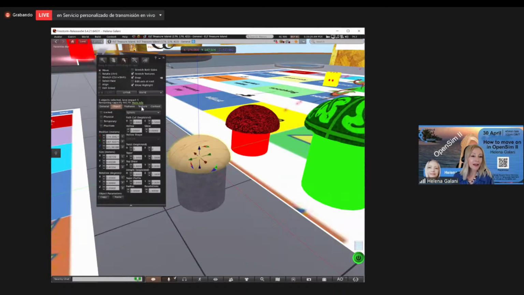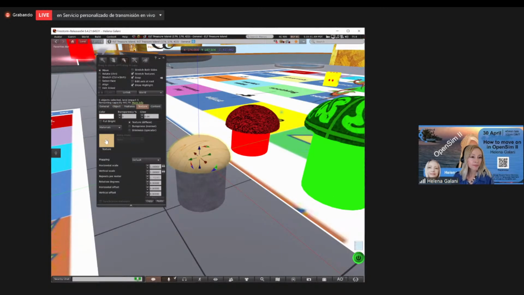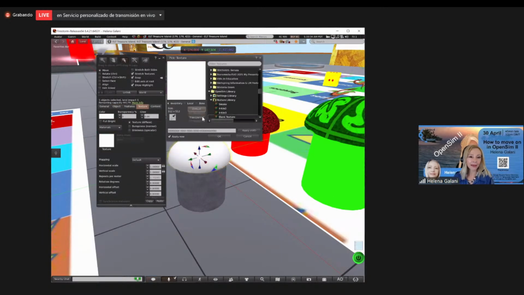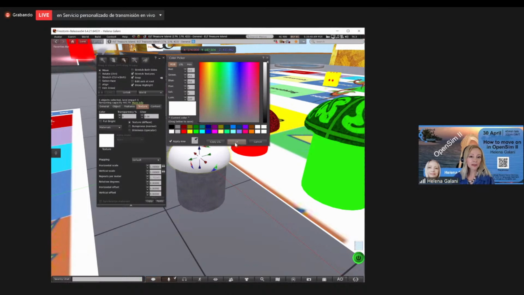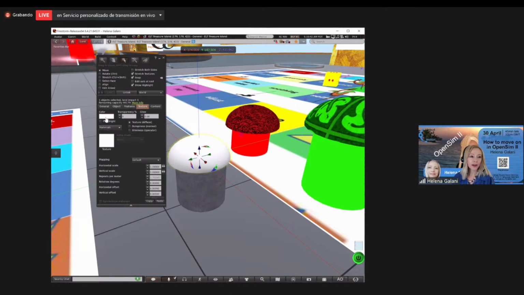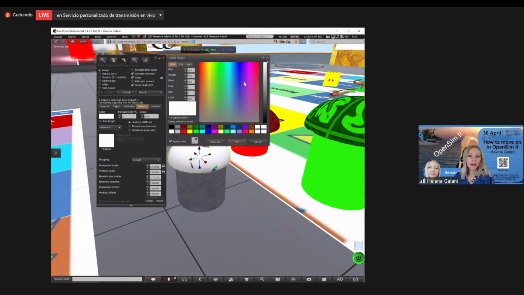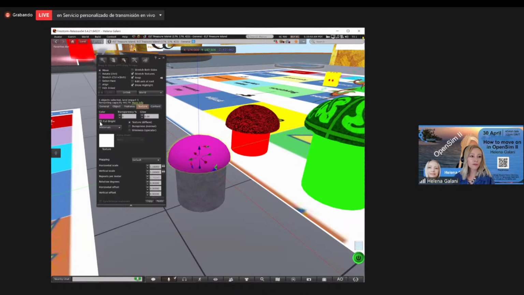Again, I'll go under texture and I would blank it. And this time I'm going to give the top a different color. So as you've seen, I click the frame color and I will choose a kind of pink. I will okay it and make it full bright.